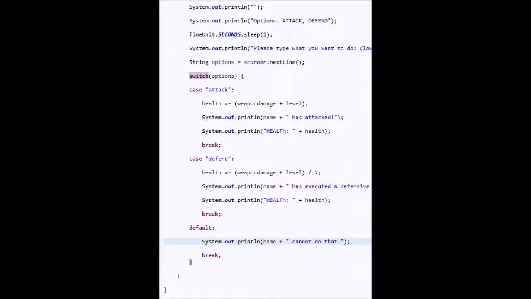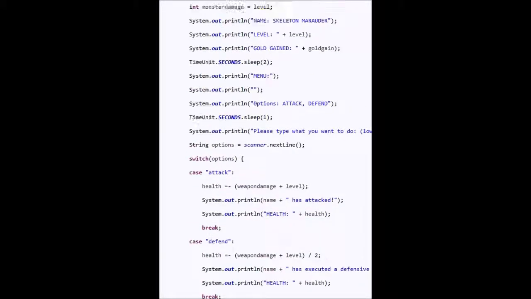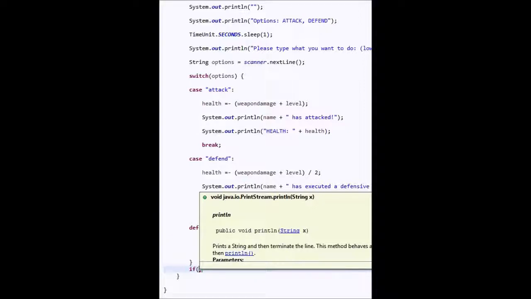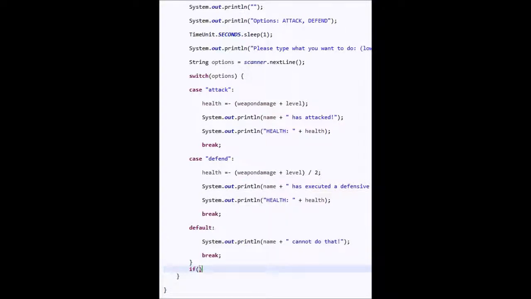name cannot do that. Try again. And then it's going to ask again. Actually, I think no. That would extend the tutorial even longer, and it's already more than half an hour long. Alright, so next we're going to do another statement.